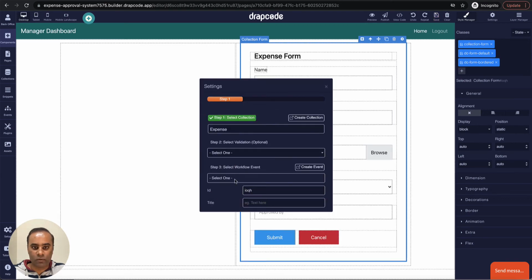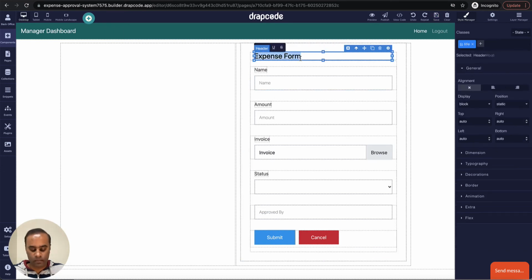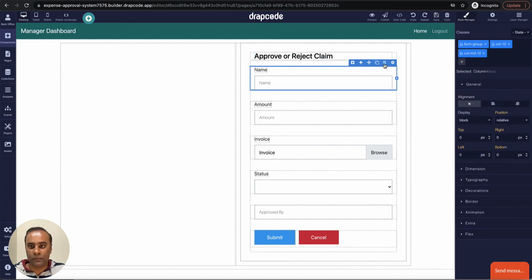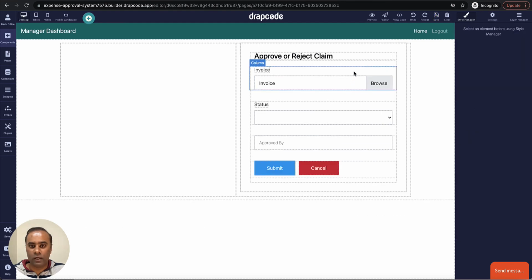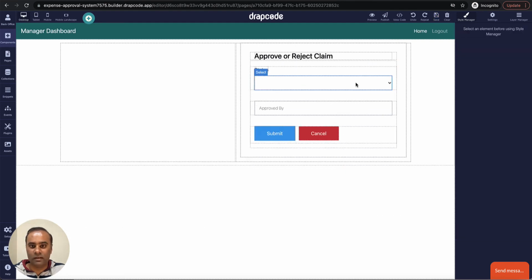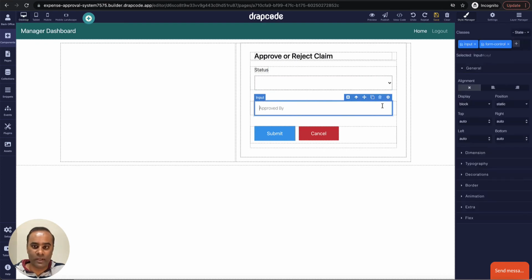Action we will have to create. Okay, so we'll create one action, but here I will say approve or reject claim. So here what we are doing, we are just updating the status, right? So we don't need a name, we can just delete it. We don't need amount, this is also fine. We don't need invoice, the person is already seen. The only thing we need is to change the status and who is doing it, right?